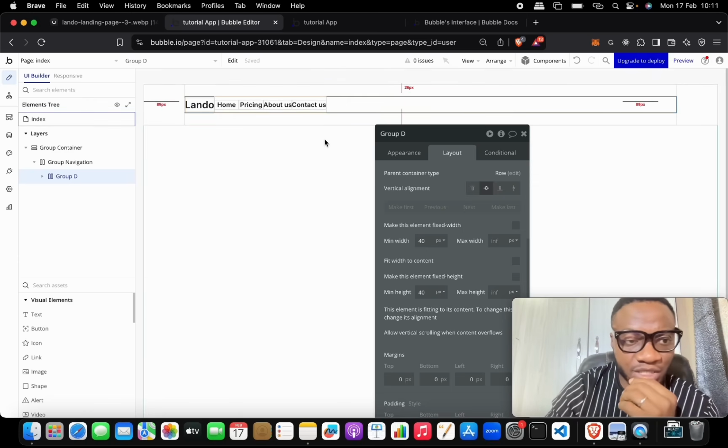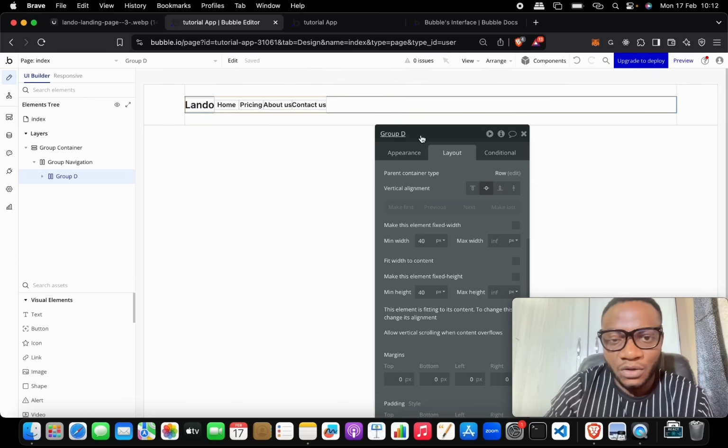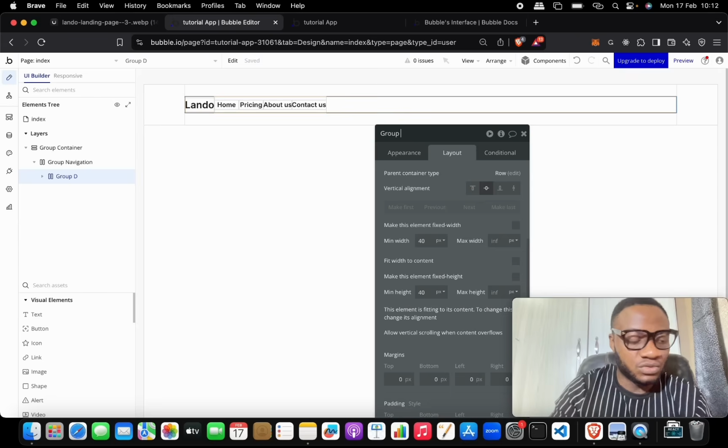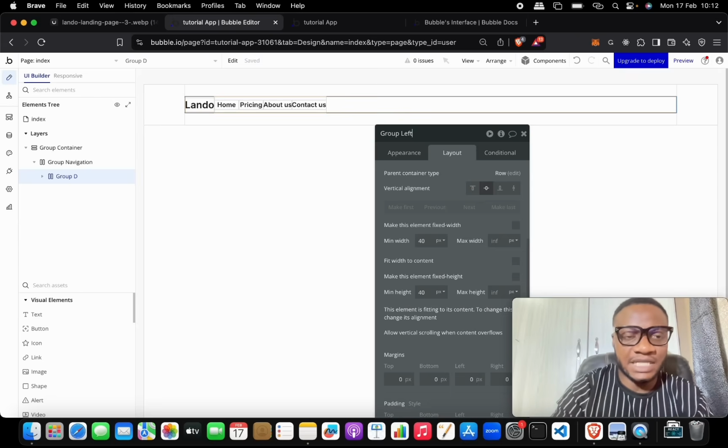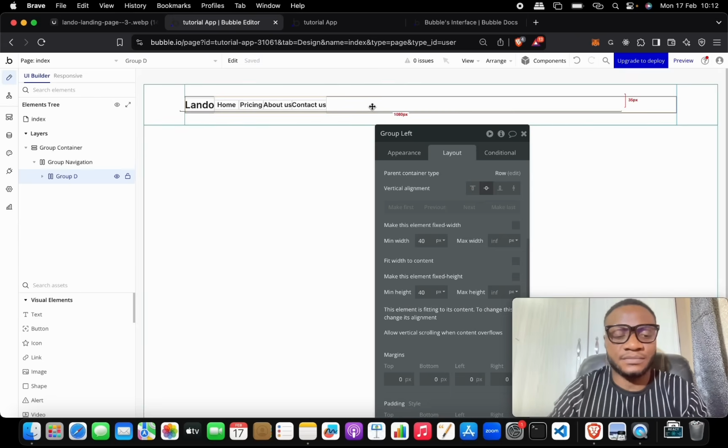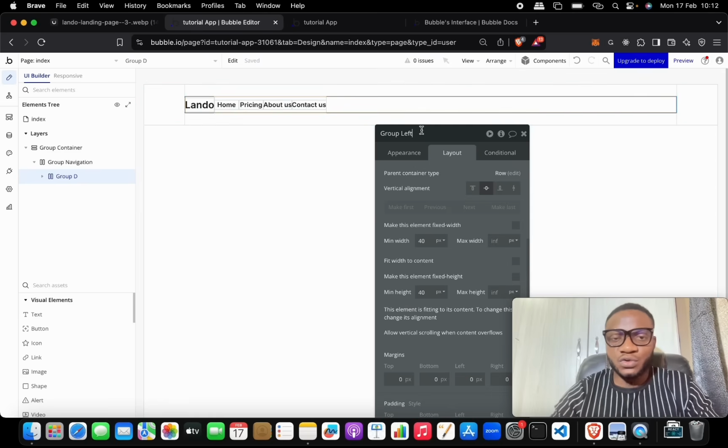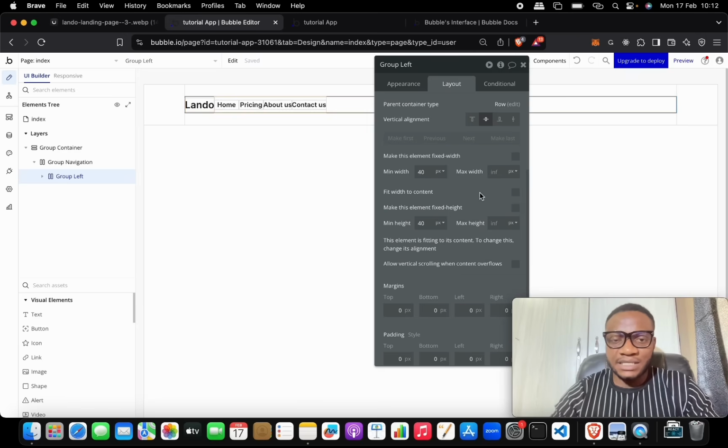So nothing really changes at this moment, but we could change this to group left, like that. All right, now that we've changed this to group left, all right, let's come down a little bit here inside of the layout, and let's say also that I want to fit width to content.